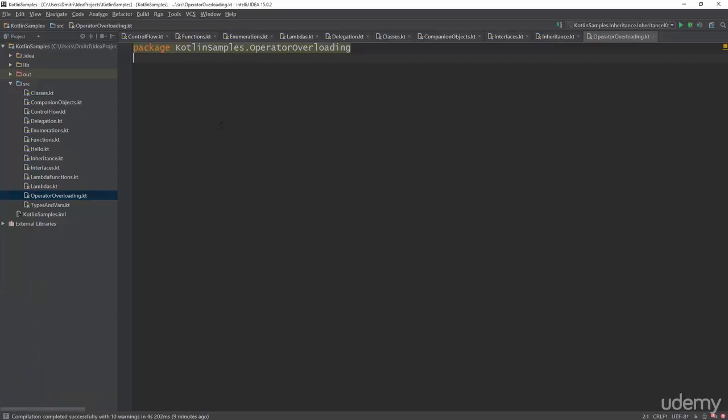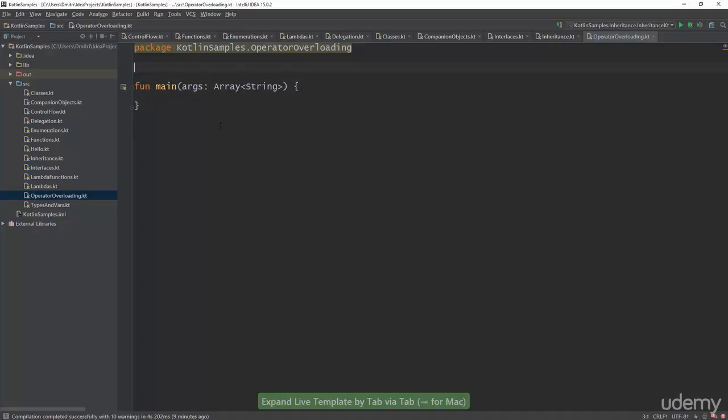It's time to talk about operator overloads. And in Kotlin, you can override the default behavior of certain operators, but only the standard operators. So let's take a look at how this works. Basically, I'm going to have a main function here, and I'll make a type.